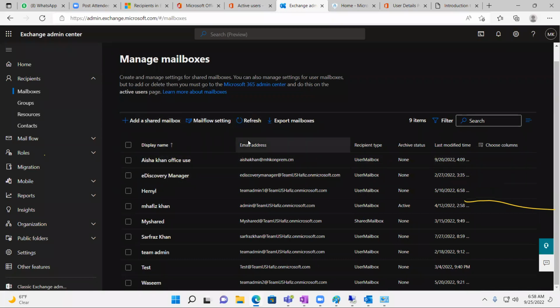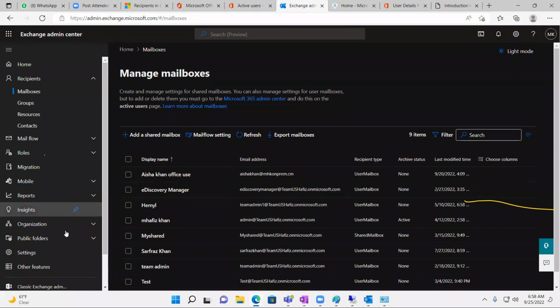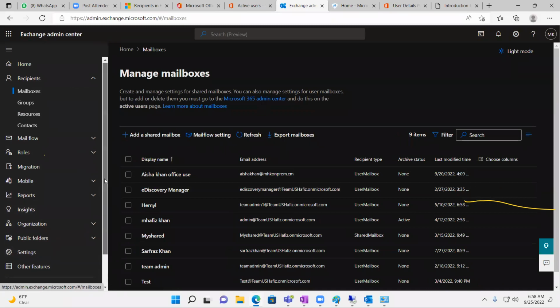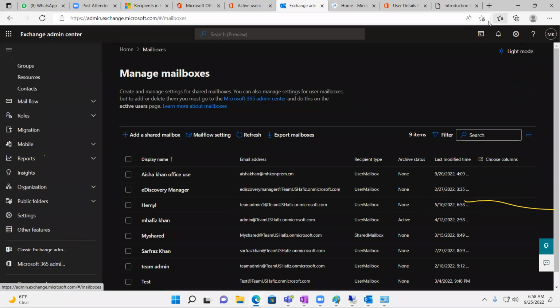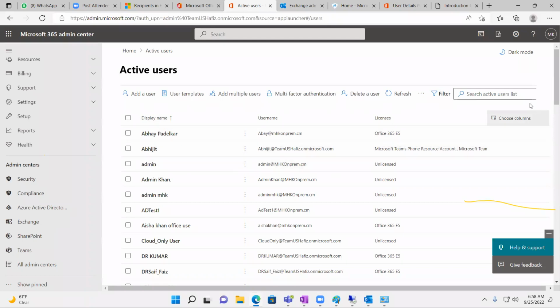Now this is, sorry, my bad. This is Exchange Online. In Exchange Online, we won't be able to create a mailbox over here. We have to assign a license in the Admin Center. So we have to go back to the Admin Center. Oh yeah, we have to select the user.